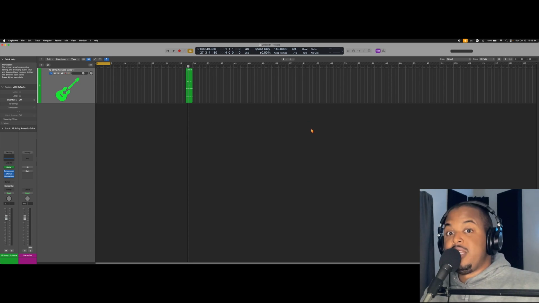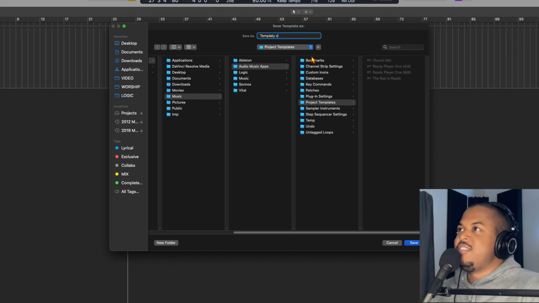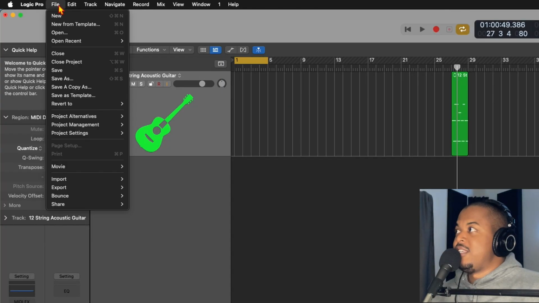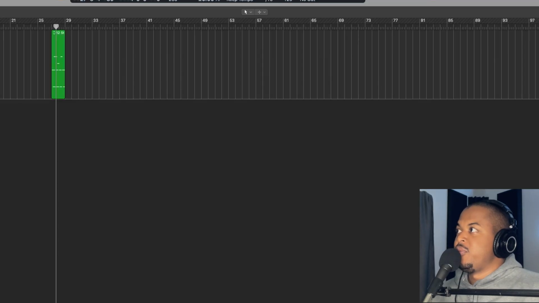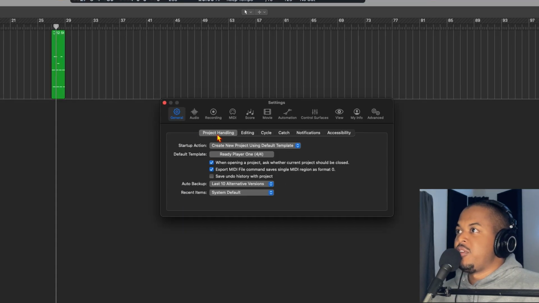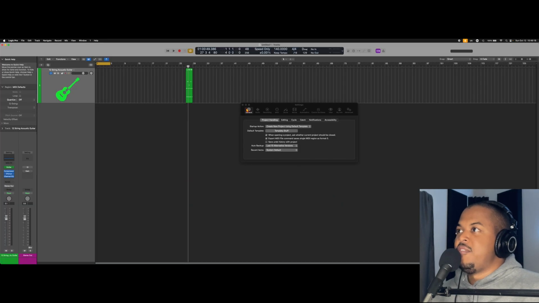Most importantly, let's go over how to save your template. If you go up here to File and stay there, Save as Template. Template-y stuff. A lot of stuff today. All right. Save it. Like I said from the beginning, we're going to go back to our settings. We're going to go to General, and we're going to go to Project Handling, and we're going to change this default template now to the template we made. Template-y stuff. We choose that.